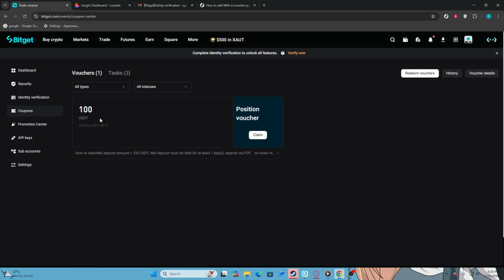Now, proceed to click on the Position Voucher option to explore more specific vouchers that may be applicable to your trading activities. This section typically contains targeted offers that can enhance your trading experience on the platform.